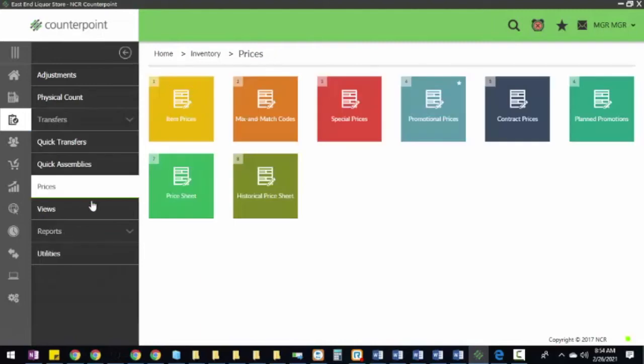Pricing. This is where you're going to go to define unique prices for your items, or you can define mix and match promotions. So this would be like buy one, get one promotions, BOGOs. You can define specials and then promotional prices. So a promotional price might be a Labor Day promo, where you have certain items on sale for that event. And that starts with a start and an end date.